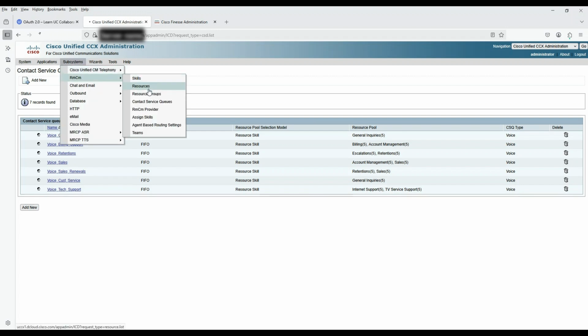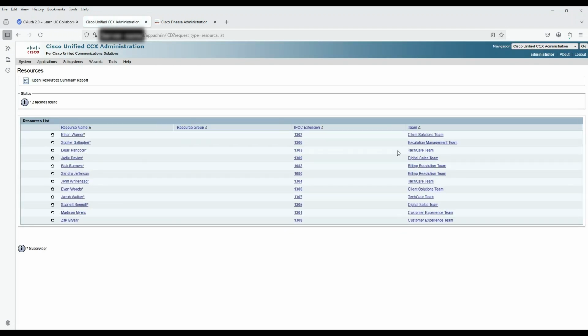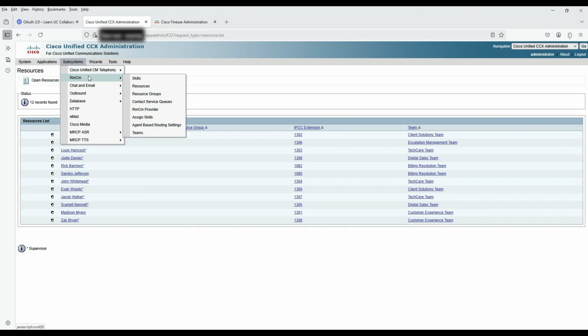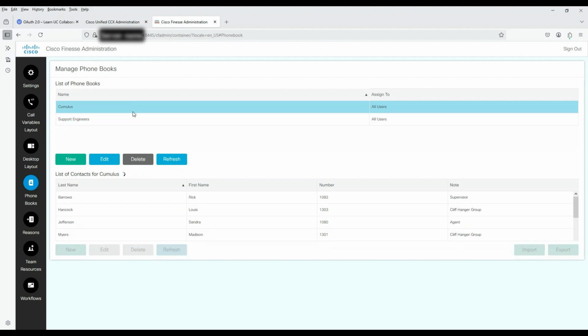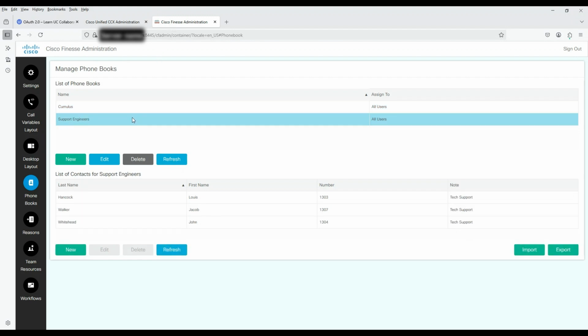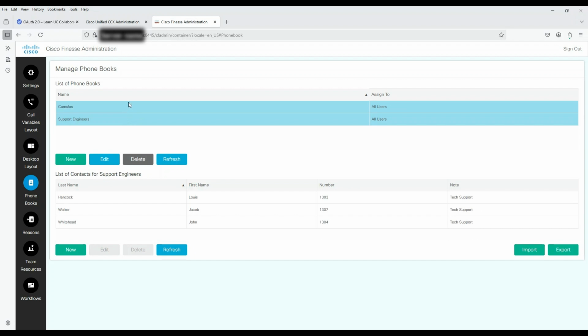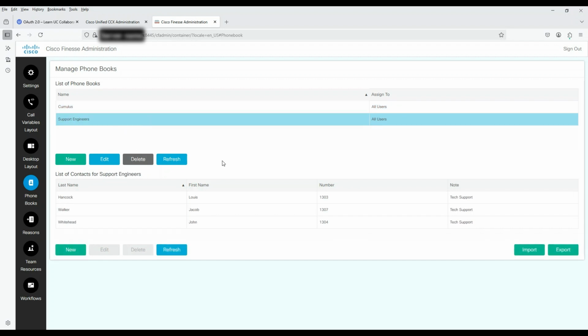Now let's take a look at the resources. So we have a bunch of agents here, and all of them have different set of skills assigned to them. Okay, so here we have multiple teams. Now let's take a look at the phone books and the contact list as well. So here we have two phone books, and each of them has its own contact list. So basically we have everything that we can expect in a typical UCCX based contact center environment.